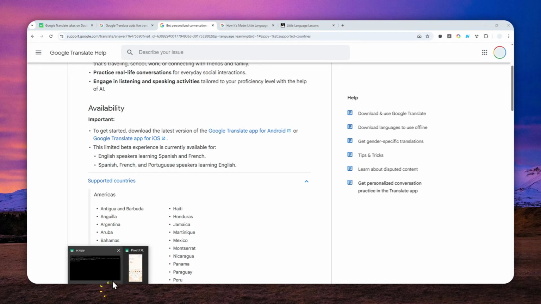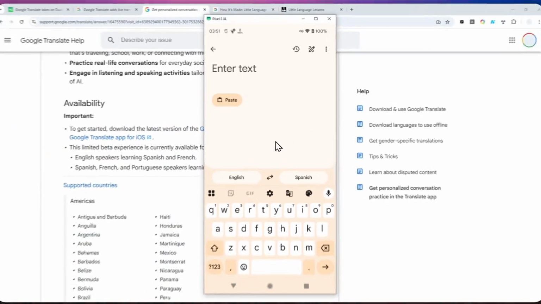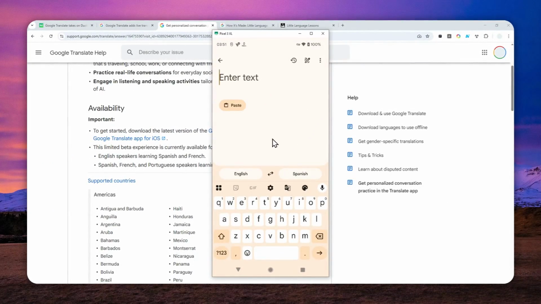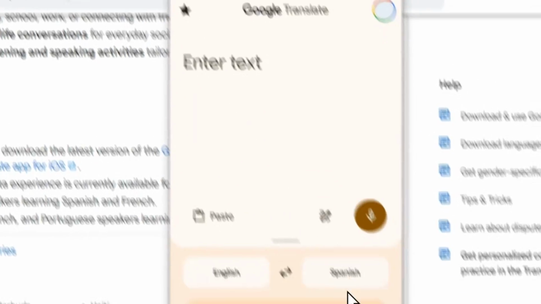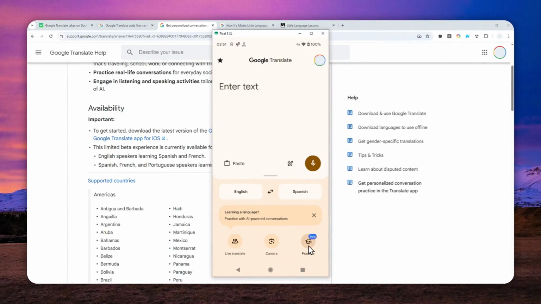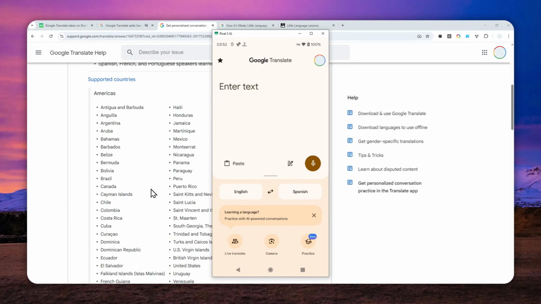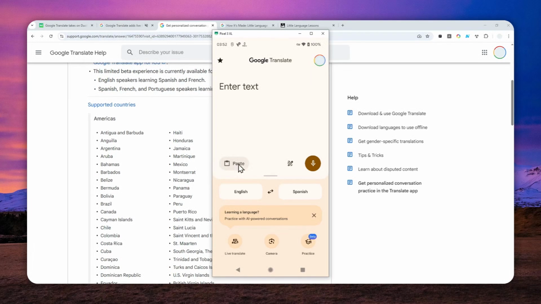So you can open the Google Translate app on your phone and make sure that you're running the latest version of the application. And usually you'll see this practice button. If you don't see that, then again, you can switch to a VPN service. You can connect your internet to one of these countries. And by the way, I will leave all the links in the video description down below. Or if you don't see that, I recommend restarting the app multiple times because sometimes the practice button appears, sometimes it doesn't. So again, maybe because it is still in beta.